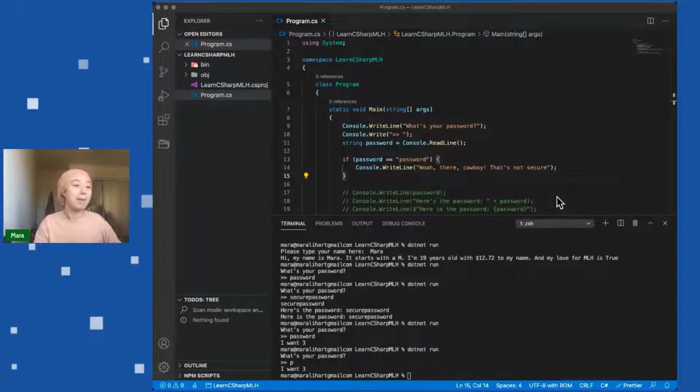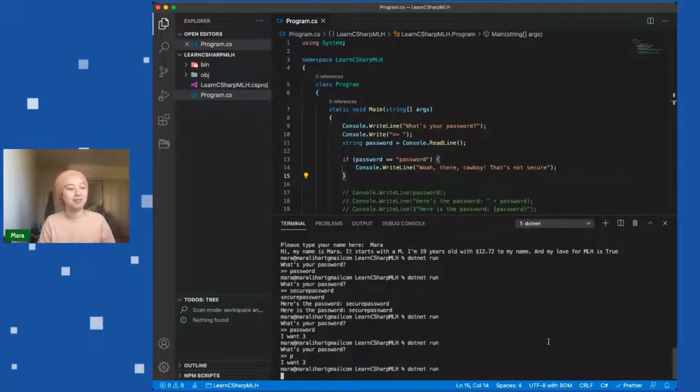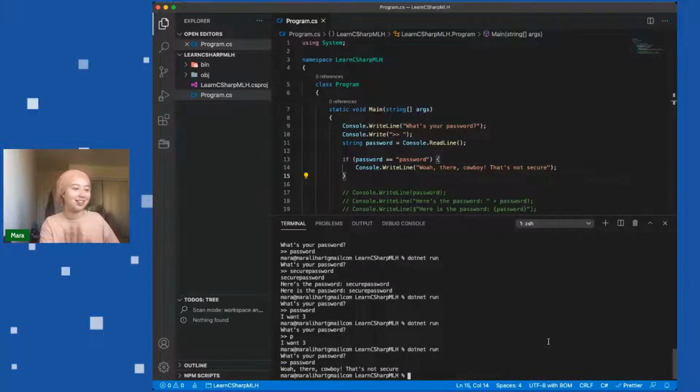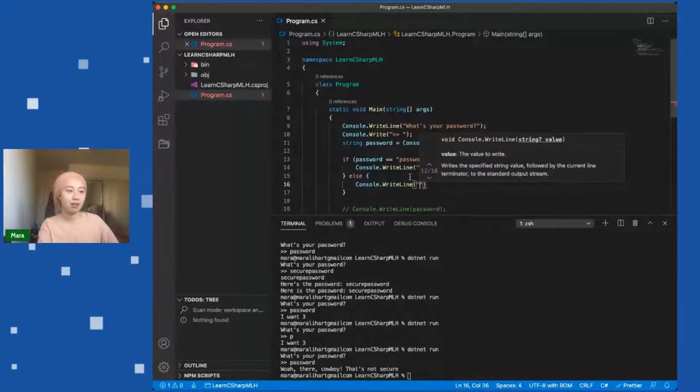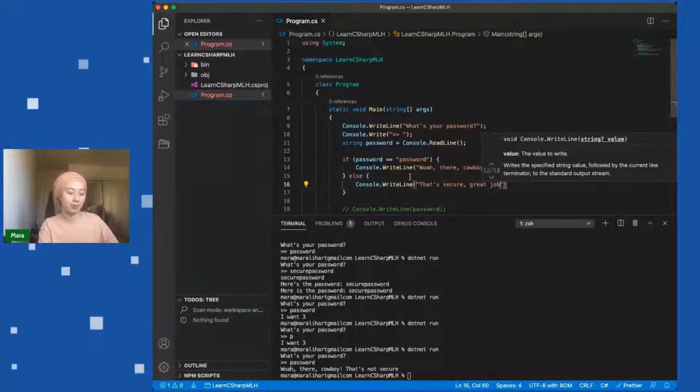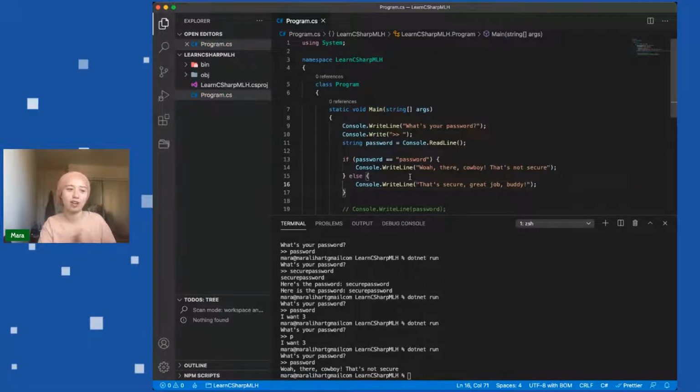Okay, so now back on track. We have an if statement. We're going to go ahead and dotnet run. It's going to ask for a password. We give it password, and it's going to say, whoa there, cowboy. That's not secure. Ideally we think, oh, that's not a secure password, I shouldn't use it anymore. But what if it is secure? Then we also want to let the user know and just say else, that's secure. Great job, buddy. I'm really here for the nicknames right now. So this format is if, then the condition in the parentheses, curly brackets with the relevant code inside, and then else, Console.WriteLine, that's secure. Great job, buddy.